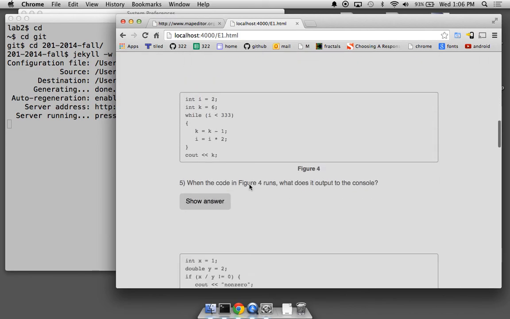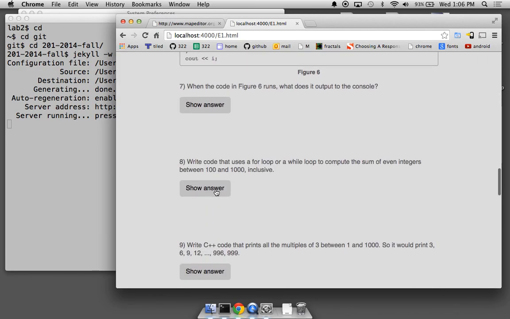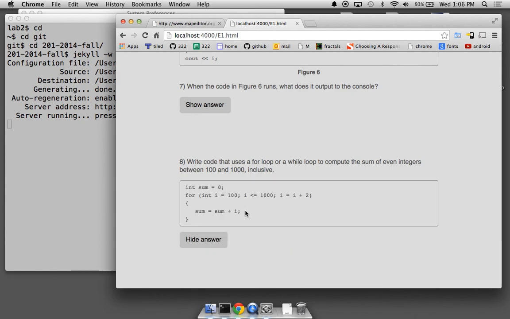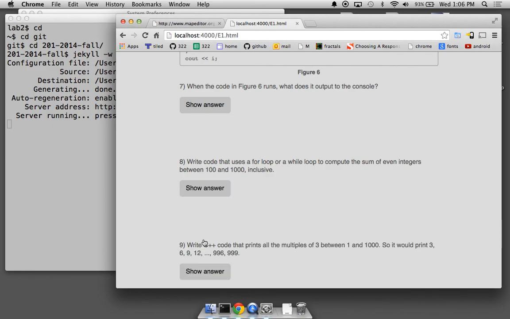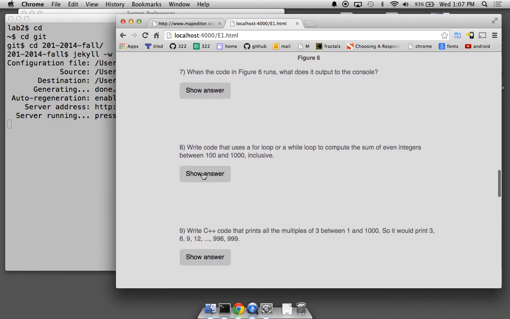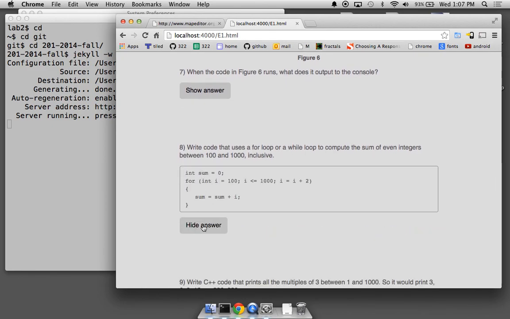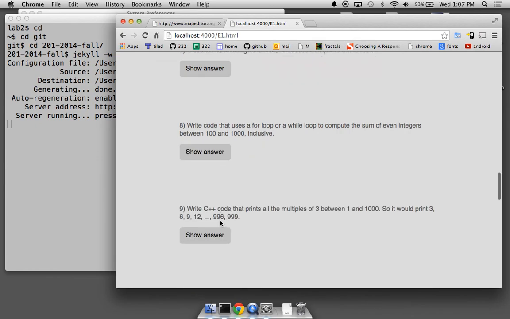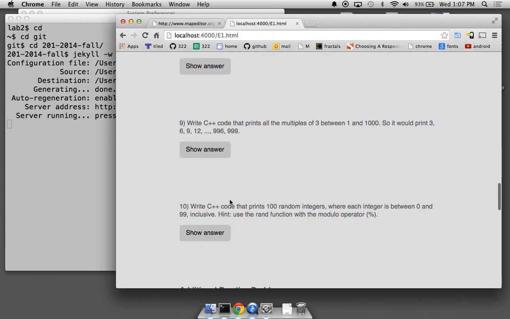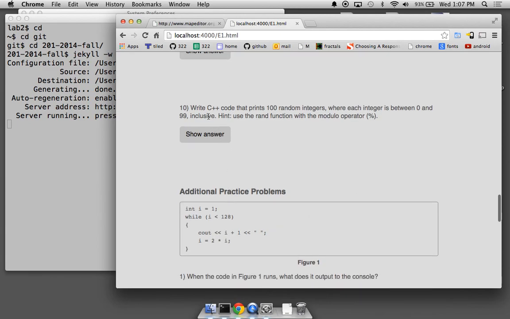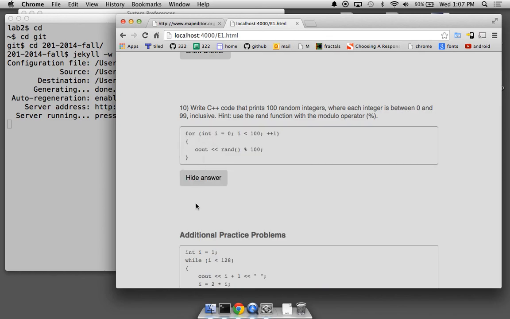Can you press that button that says show answer? Yeah, there it is right there. That's what I'm looking for. This is write code to do something, and that's roughly what you're going to need to do. Write C++ code that prints 100 random integers, where an integer falls between 0 and 99 inclusive.